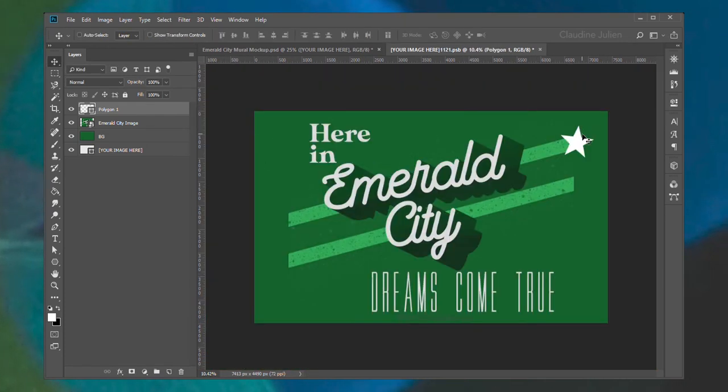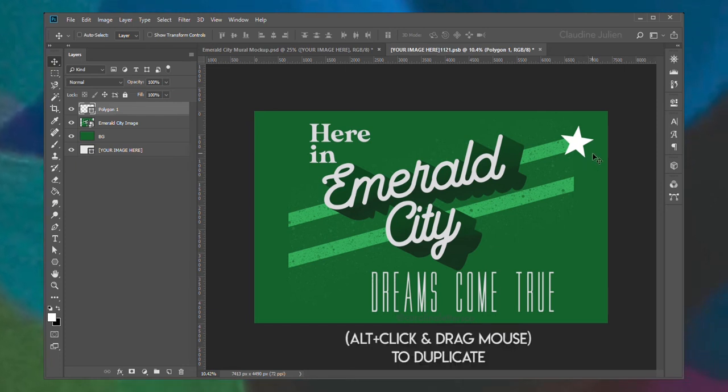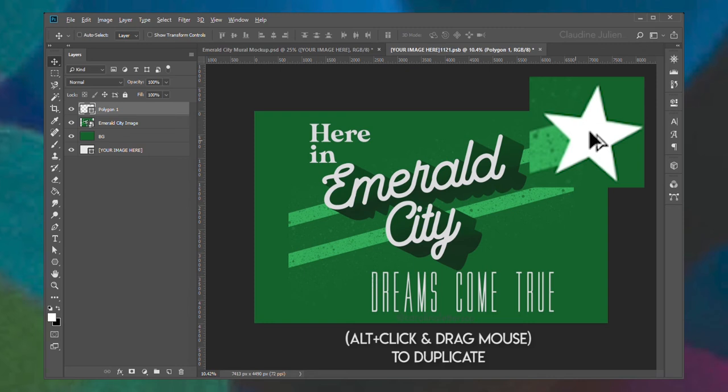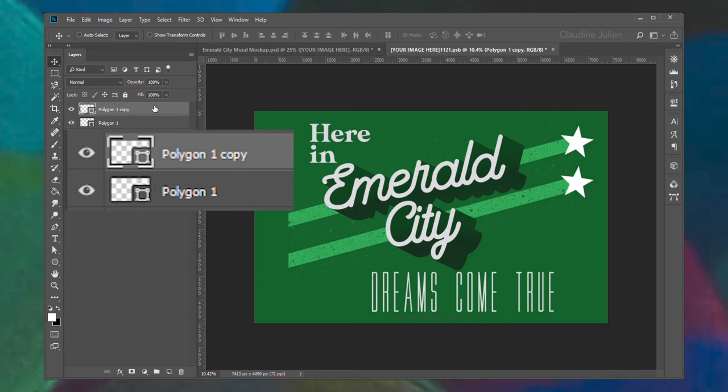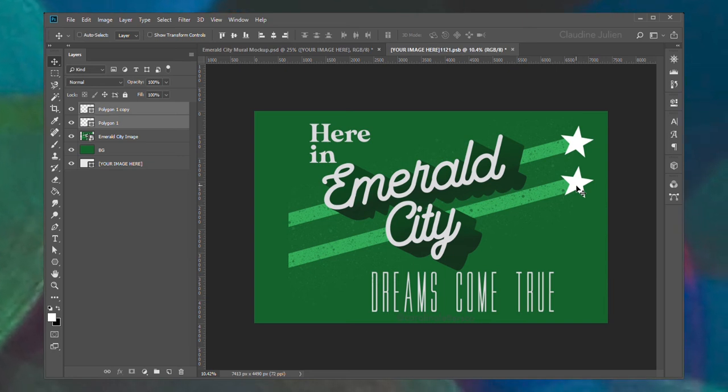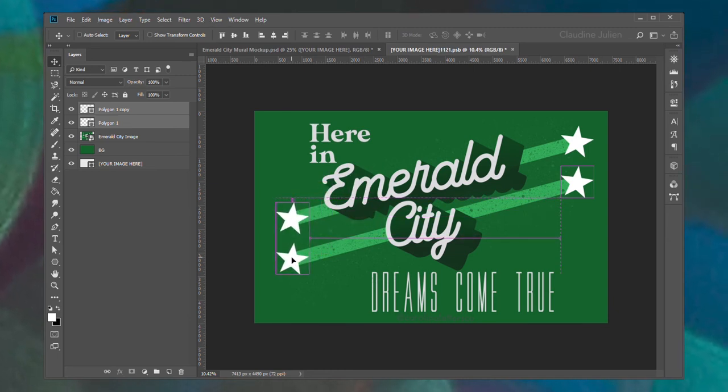Perfect. So now I want to go ahead and make 3 more identical stars. So with our move tool selected, I'm going to press Alt on my keyboard, and you can see that that has changed the cursor to a double cursor. We've activated duplicate. Let's go ahead and drag that down with Alt still being held. Lift your finger off of the mouse and then the keyboard. So we have Polygon 1 and Polygon 1 copied. Let's select them both and do the same thing. Press Alt on our keyboard and click and drag.